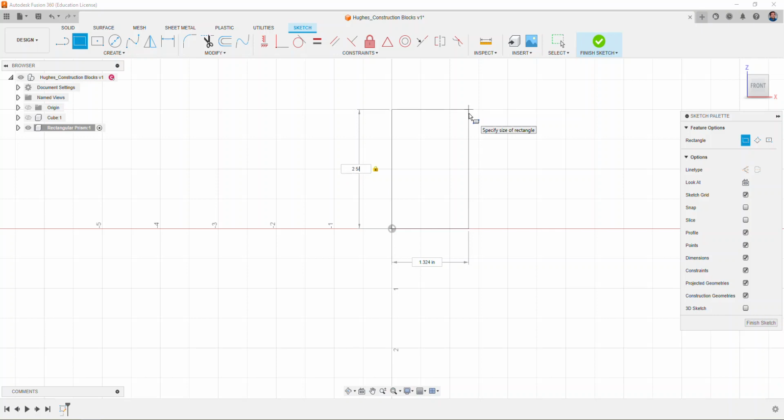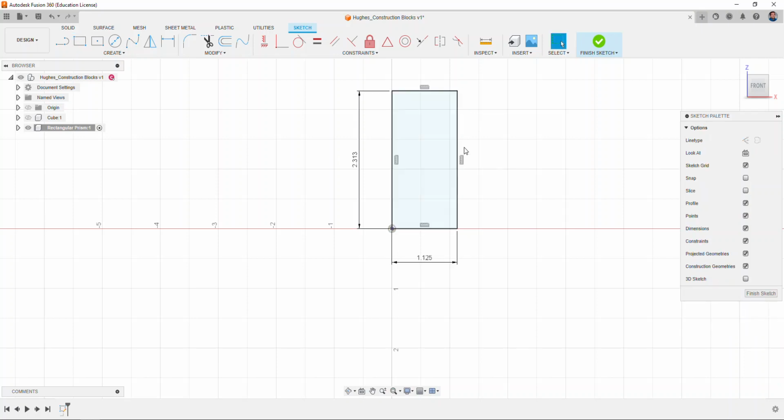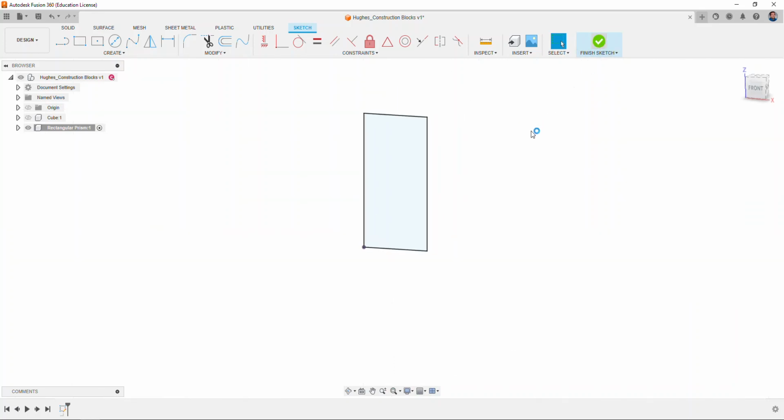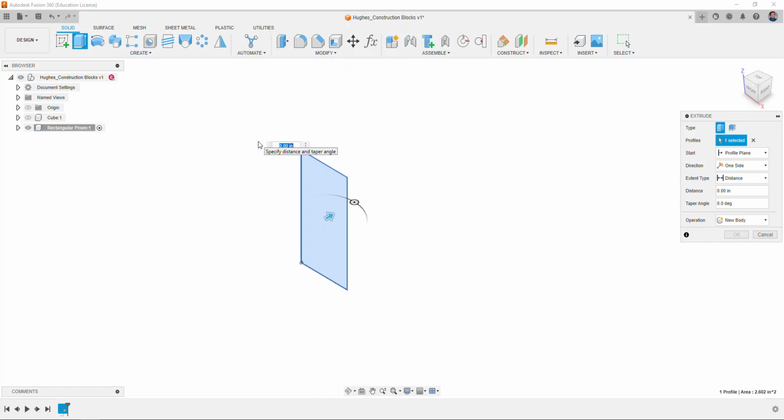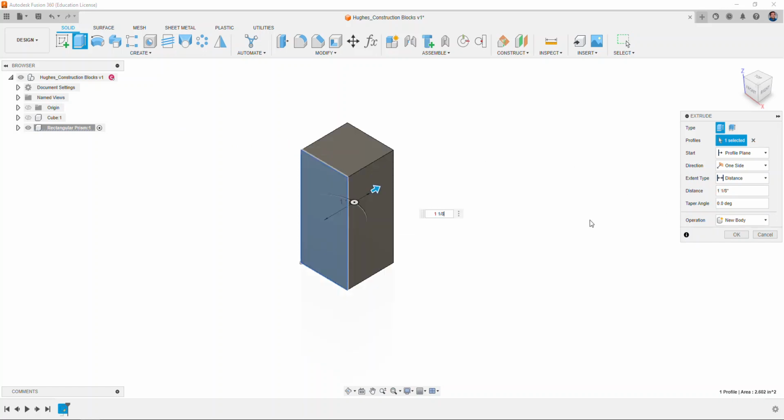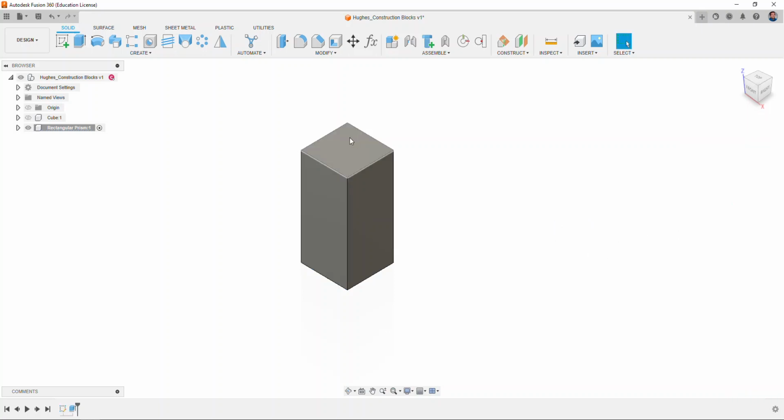So I'm going to do 2 5/16. I'm going to press the tab key on my keyboard to move to the other dimension box. That's going to be 1 1/8, just like the cube measurements that we had. And I'm going to select enter once I have those, and it's going to automatically input those dimensions. That's fully constrained, so I can go ahead and say finish the sketch. Select extrude. This is going to be 1 1/8, and I can go ahead and hit enter or select OK.